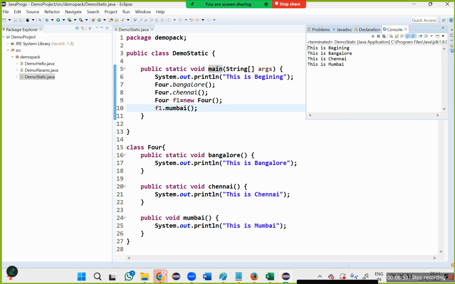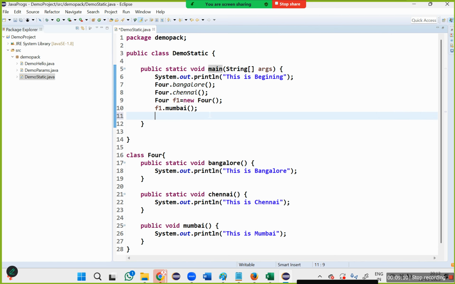If the method is declared as static, directly I can call by using the class name. In which case to use normal methods and which case to use static methods, that we will see later. As of now, we are understanding the logic. Now, can I call f1 dot Bangalore?